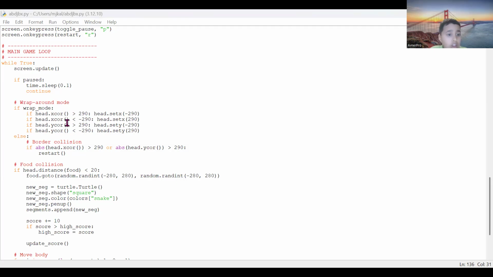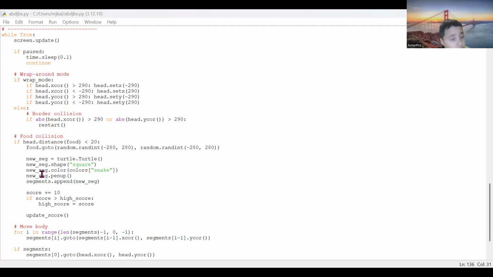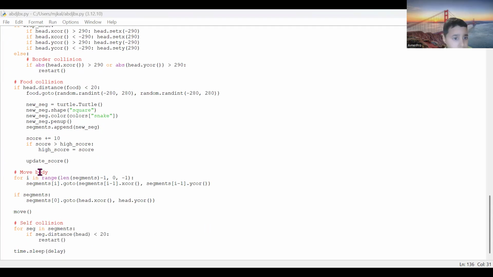So else, the border collision, right? If it hits the border, we restart. Food collision. So if it hits the food, then we add a new score, right? And here is the shape for the segment and the colors. And the score would be 10. But we could add anything here, like 5, 100, 1,000. Like, oh, we'll just add that.